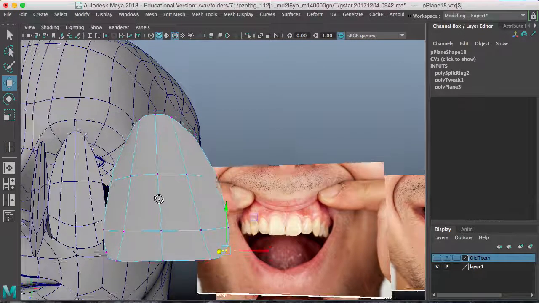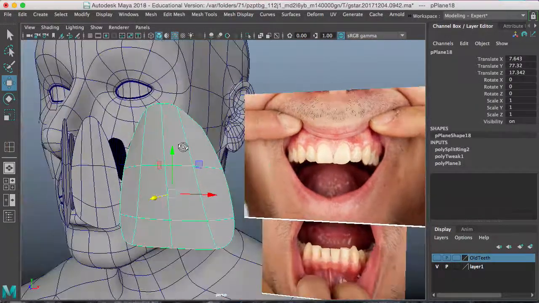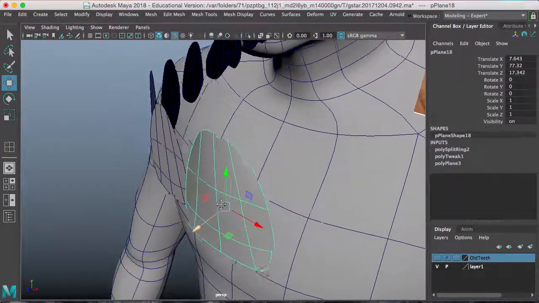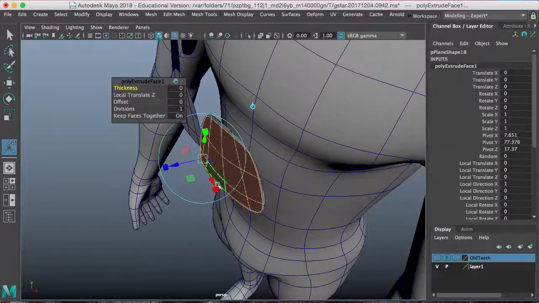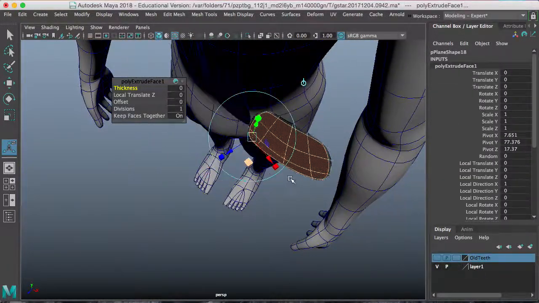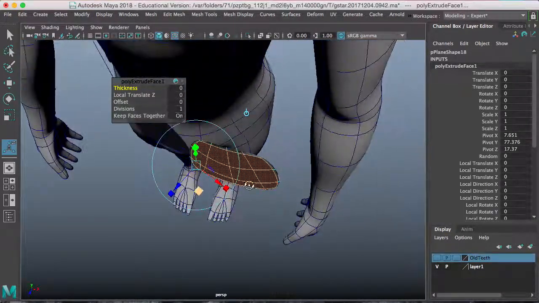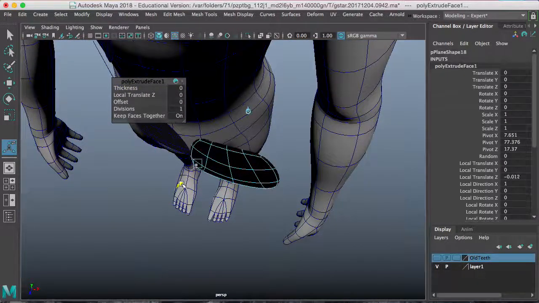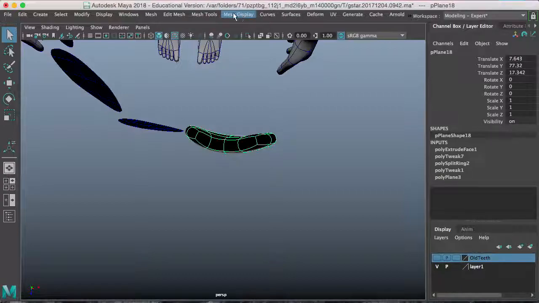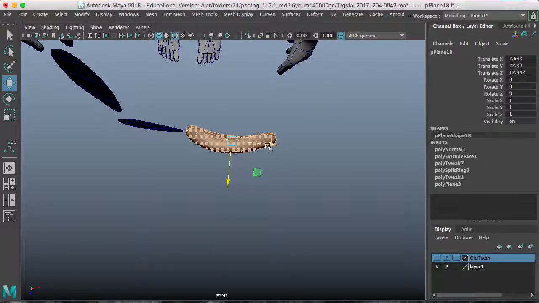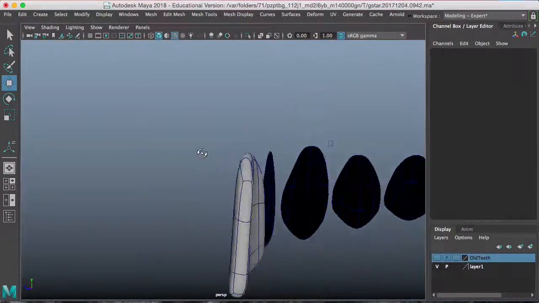Okay, now I'll go to object mode. In 2018 you can hold shift and click on that and it should extrude, but I guess mine's not doing it, so just Control E and we're going to push it in the opposite direction. I'll go to object mode, mesh display reverse, and there's your tooth.